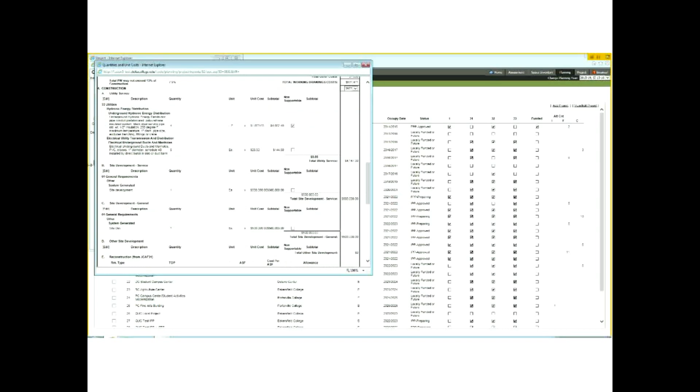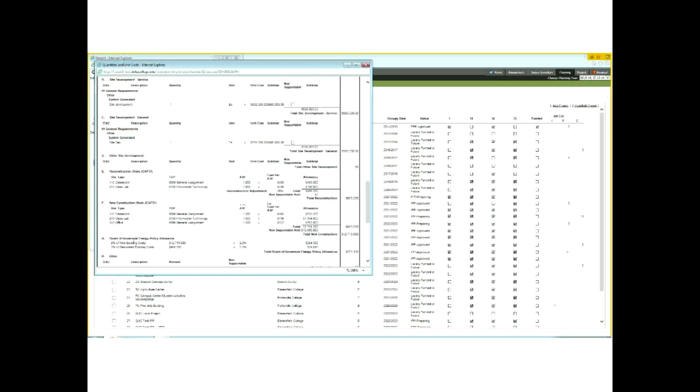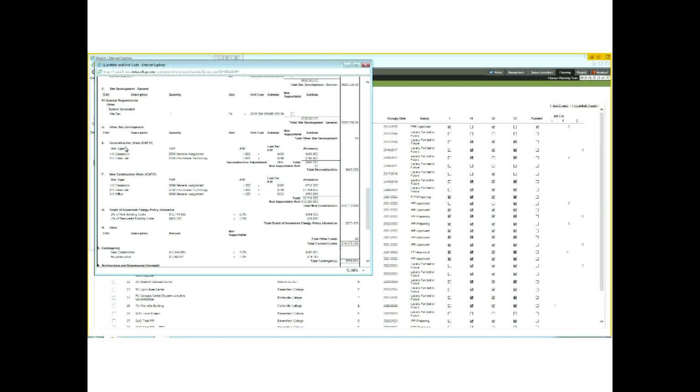And once you go through and work through utility service, you would move down and work and develop your costs for site development service, site development general, other site development. And then, as you can see, E and F, your reconstruction costs and your new construction costs, they're both being pre-populated from the JCAF 31. If you check the box on any of your spaces or any of your room types, they'll show up in the reconstruction item. And in your new construction item, you have all those items that were unchecked.